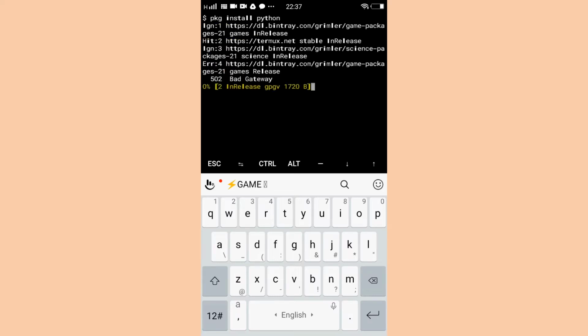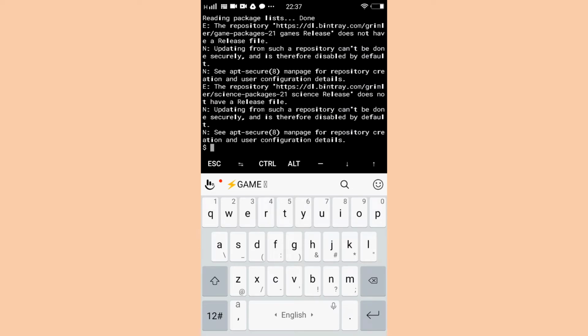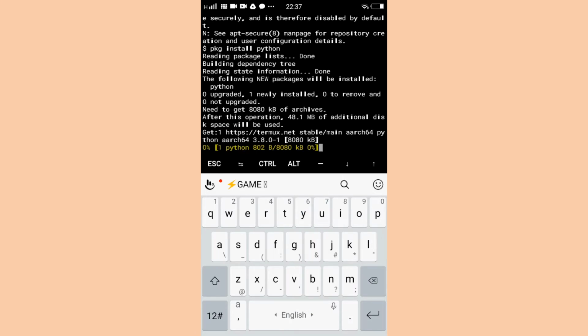Here the installation process has begun, but I think it is not completed, so you need to give the command again, pkg install python. Here it has started the installation.